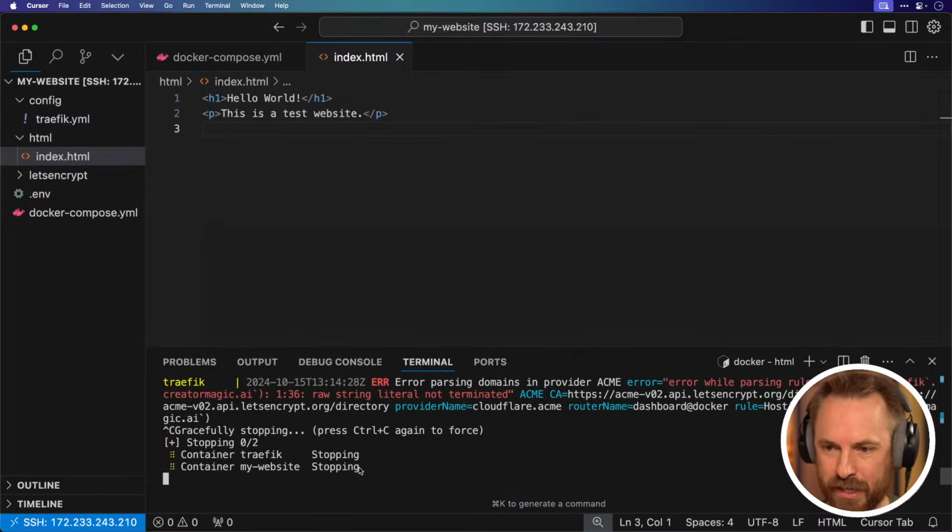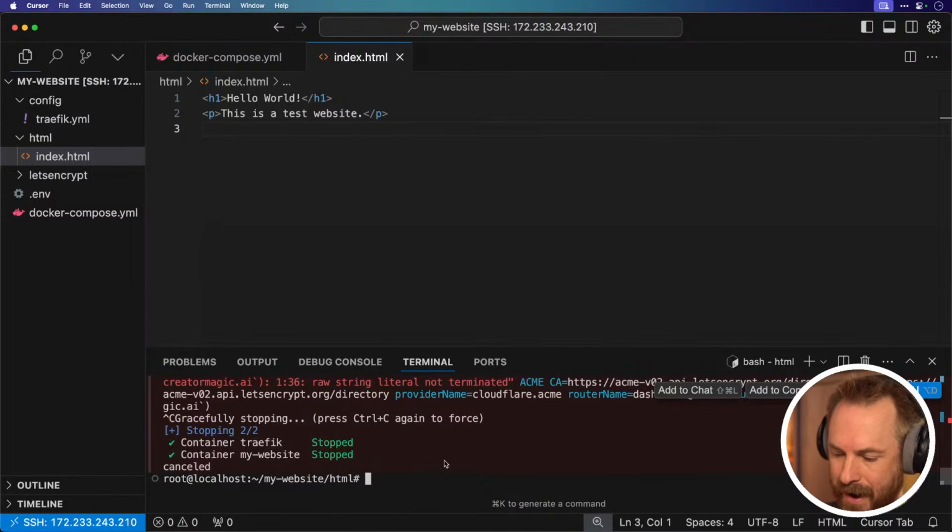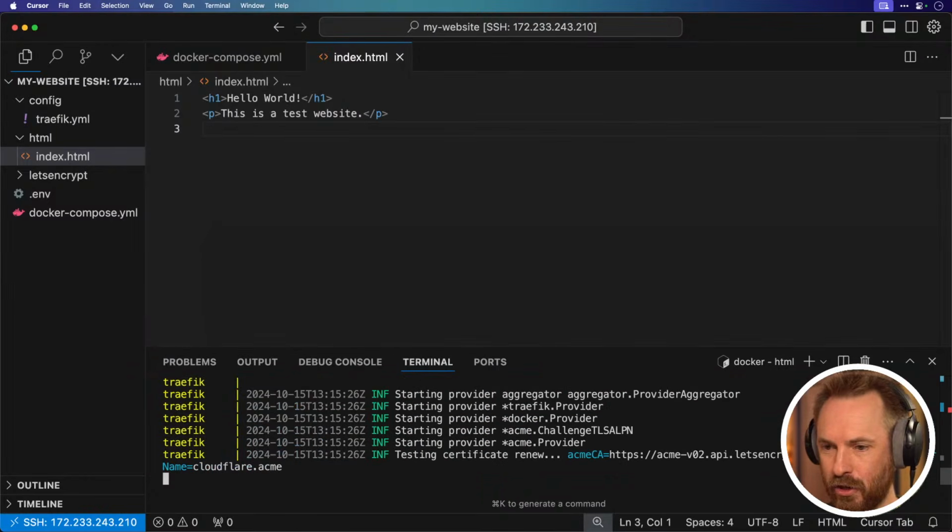I'll hit Control-C on my keyboard to stop the containers, and then hit the up button and docker compose up again. And this time, hopefully, it should all work, and it seems to be working. There's no errors, and it seems to be getting certificates now for my websites from Let's Encrypt. This is looking very positive indeed. Well, we haven't had any errors, which means I might have had a website up and running within 30 minutes, which I think is pretty good going. Okay, no errors at all. Okay, this is good.